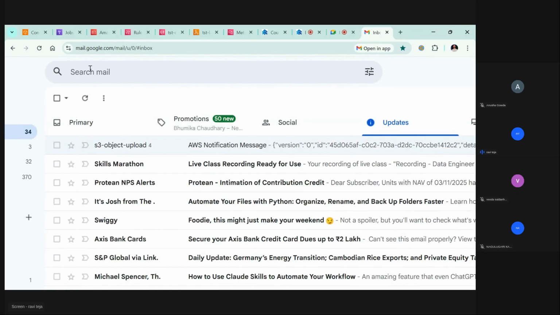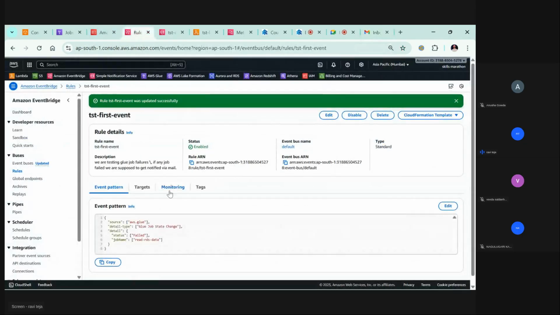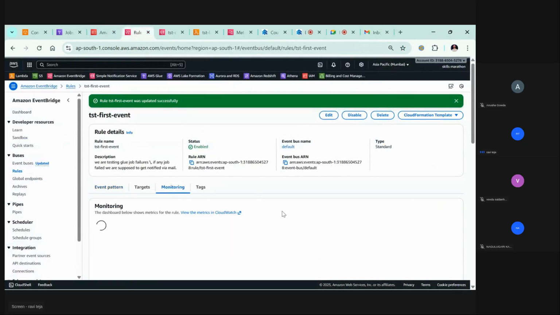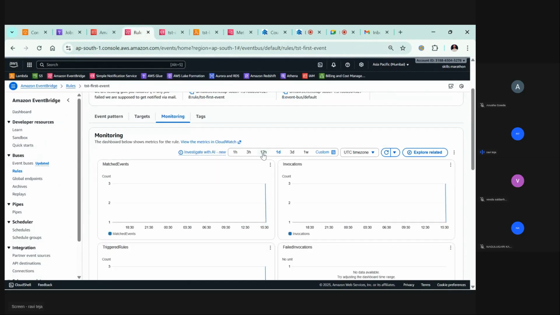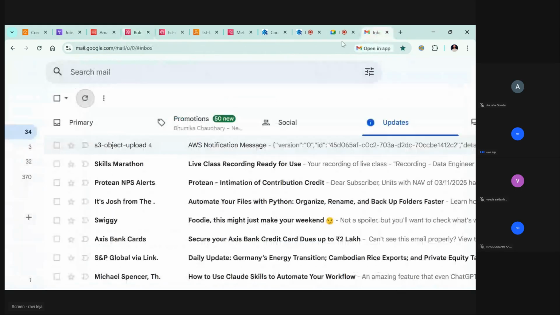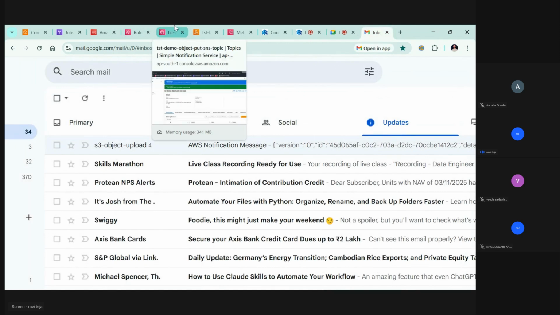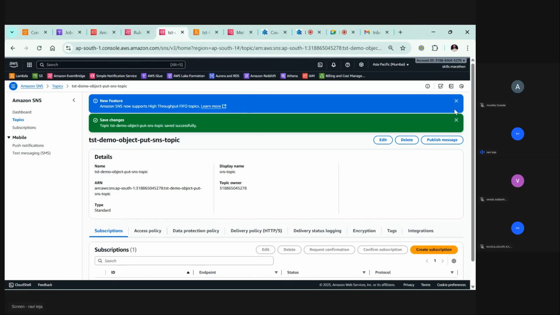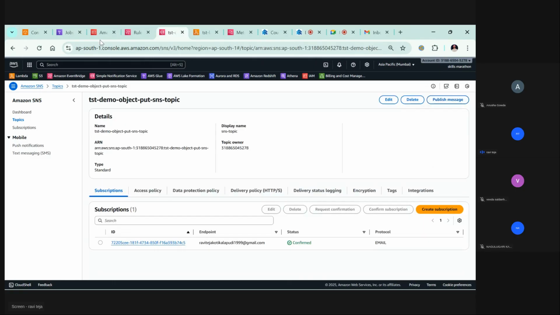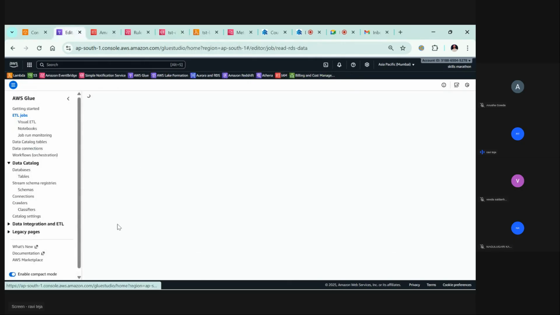Now, instead of doing here, let's go and monitor it here. Monitor. Let's go. Last 5 minutes or something. Let's wait, let's give it a moment. It might be running till now. Still, it's running.